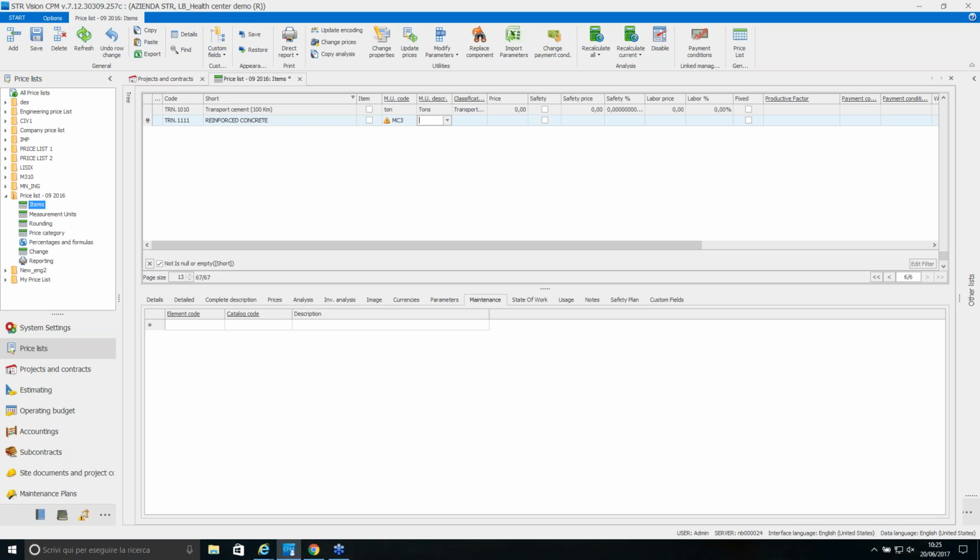You add a measurement unit, and then you select a price. You save, and here you have a new item in your price list.